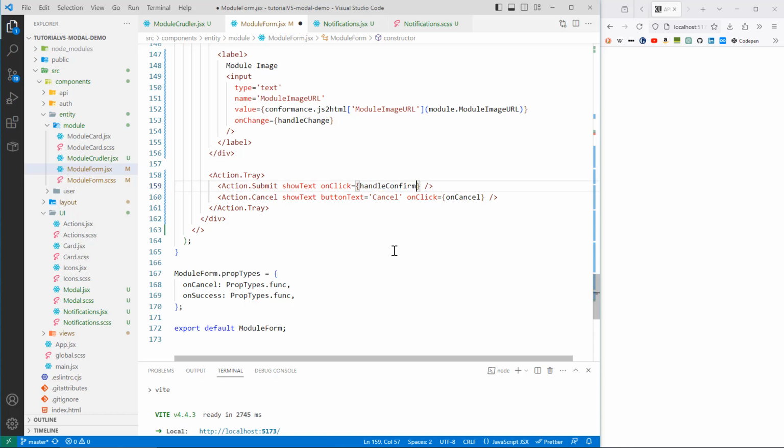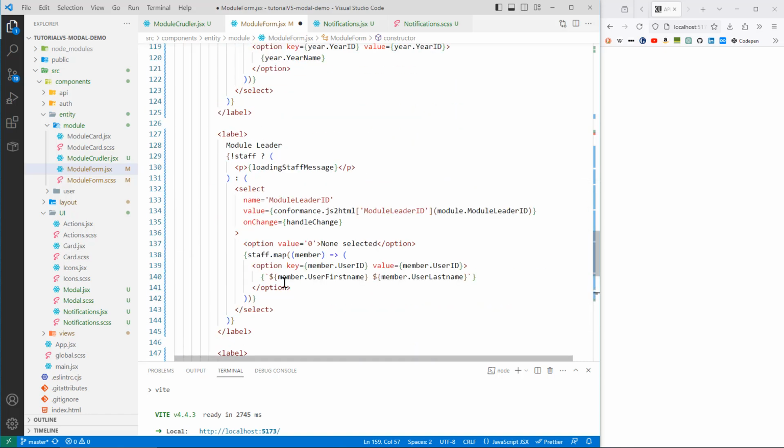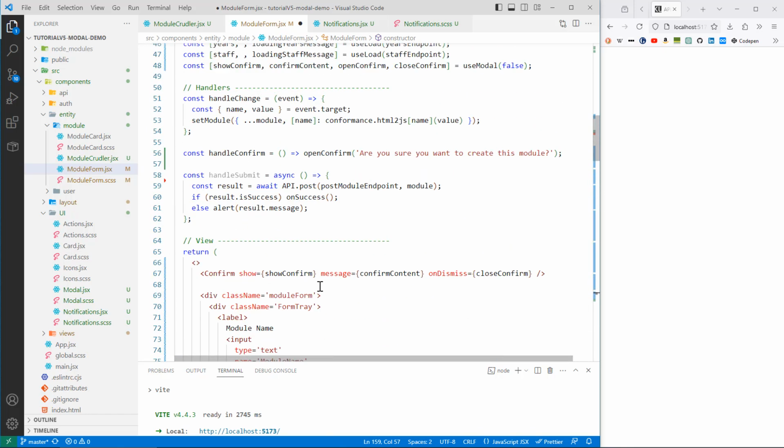Okay, so when we press submit, the modal will open. The confirm has an on dismiss. So the modal will open saying, are you sure you want to do this? And you go, oh no, I don't. And you press the dismiss, which will then close the modal, and you're left with the form. So perhaps there's something more information you intended to give, or perhaps you're going to cancel the form.